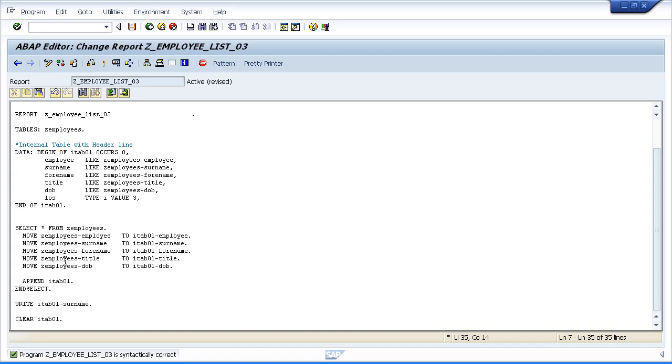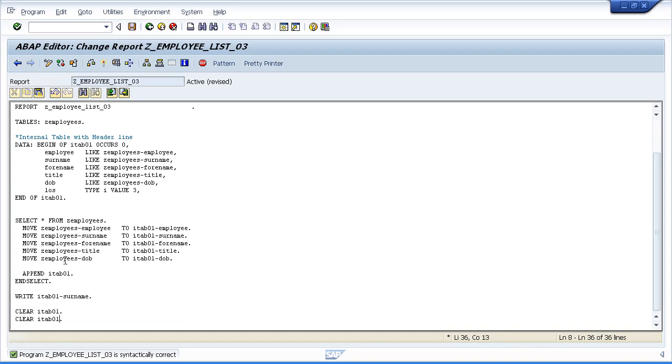Then, to deal with the table body that contains all your records, we use the clear statement again, but this time we use 2 square brackets at the end of the table name. So all we do is this, followed by 2 square brackets. And this results in all the records from the body of the table being deleted.